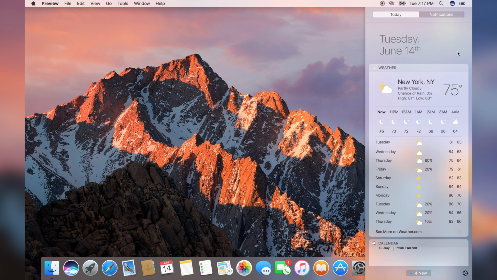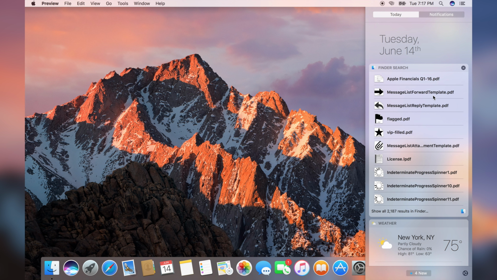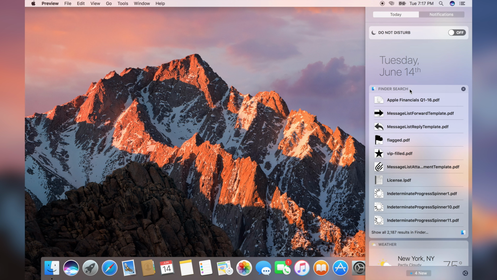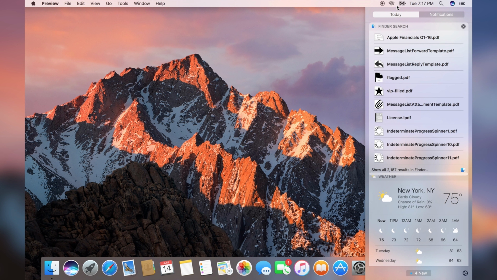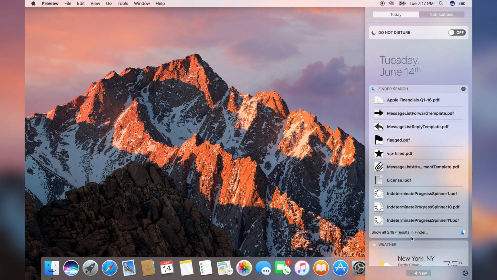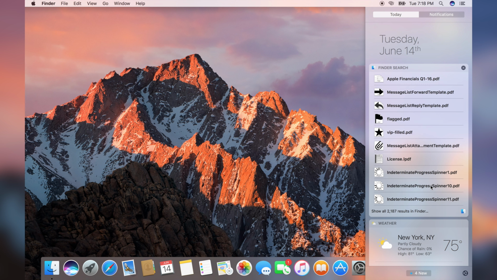So we'll click the little plus, and it's going to show us the Finder search. So now it pinned it to the notification center, just like it pinned the weather that we just checked on. But this view allows us to see that we can reorder the different new extensions that we've just pinned to the notification center. So you can see that we could show all results in Finder if we wanted to.